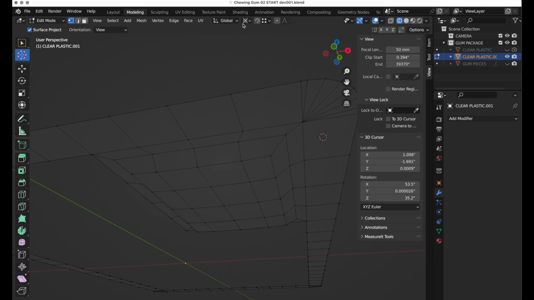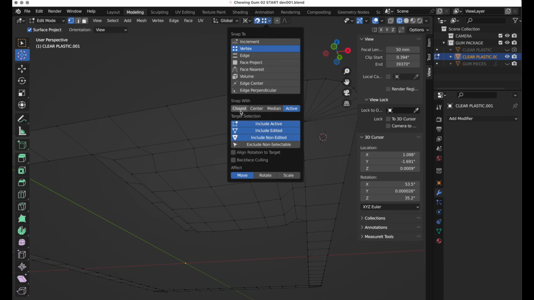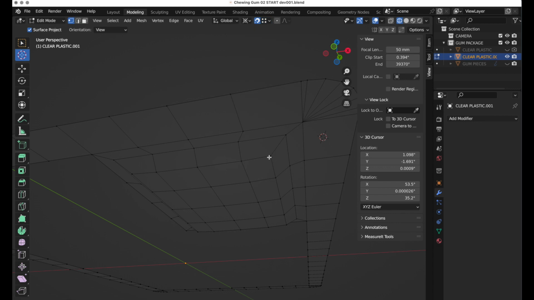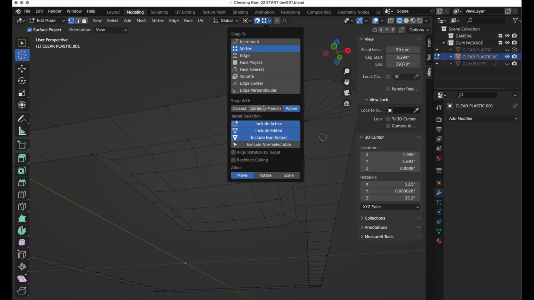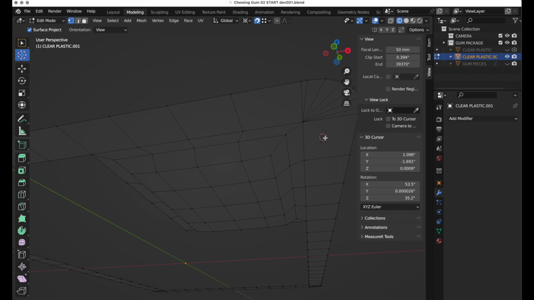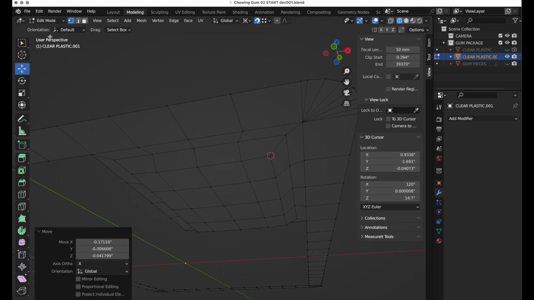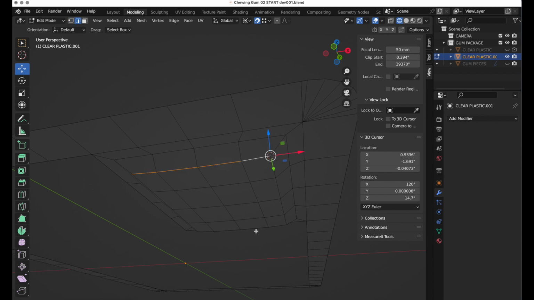Okay, so we need to come back and turn on snapping, and we need to come over here and take it from active to closest. I've discovered that if active is on, the 3D cursor won't snap correctly. So we're going to come and turn this back to closest, and then I can simply grab that and snap it to that location. Okay, so let's come back into edge mode, and I'm going to double click those edges, hold the shift key and select those edges.